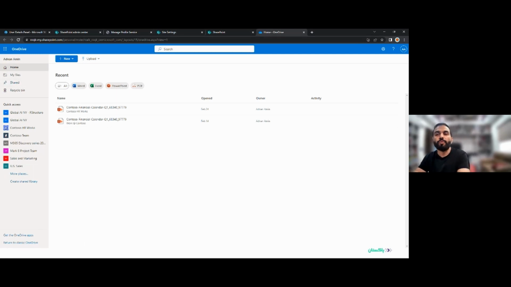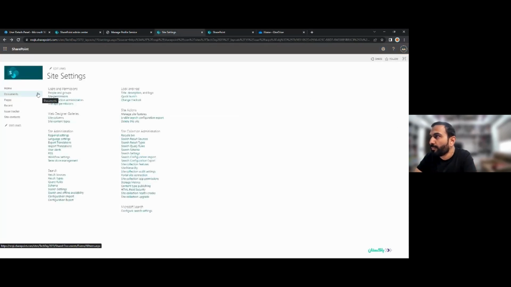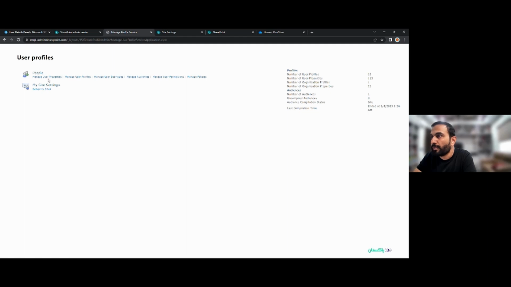So there are a few small settings which are available through the user profile settings. And in the list of properties, you can add more properties there, but these settings are no longer required.